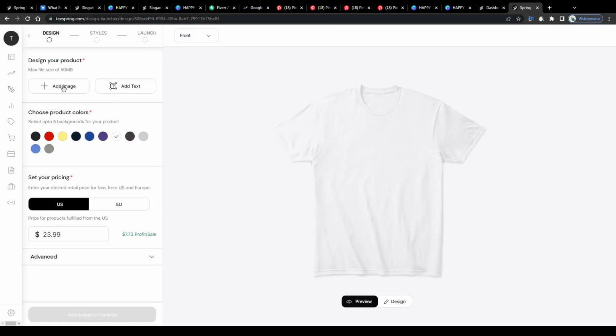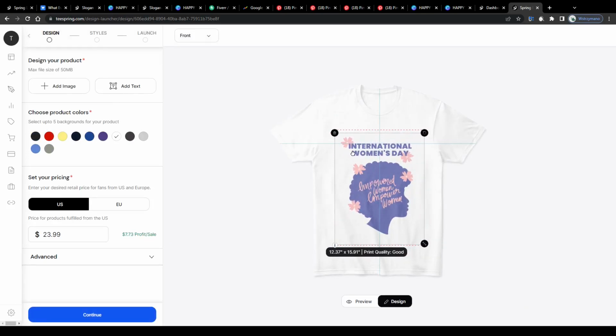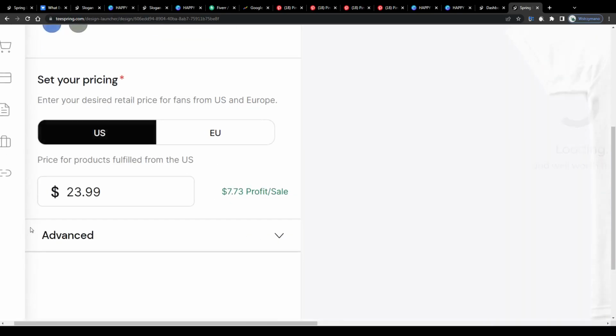Simply upload the design you created through Canva with one click of your mouse. Choose the color of your t-shirt. I will go with standard white. And lastly, set your pricing. For example, $24 per sold item, which would bring you a royalty per sale of $7.73, or $19.99 with a royalty of $3.73. How you price your items is up to you at the end of the day.